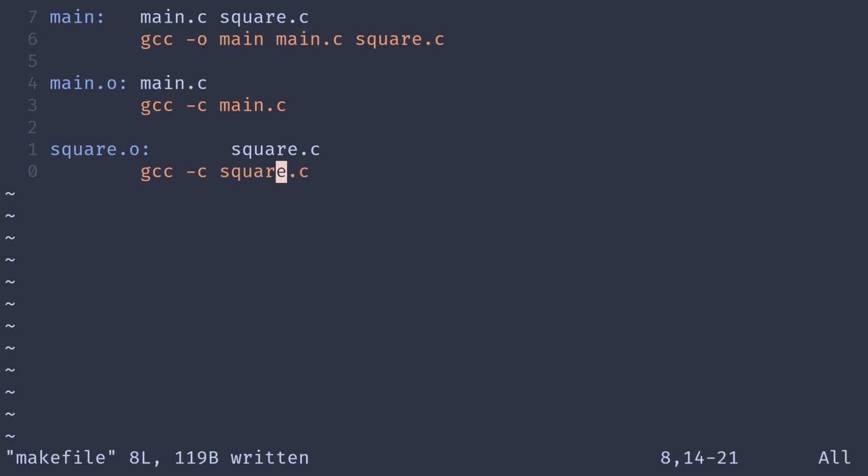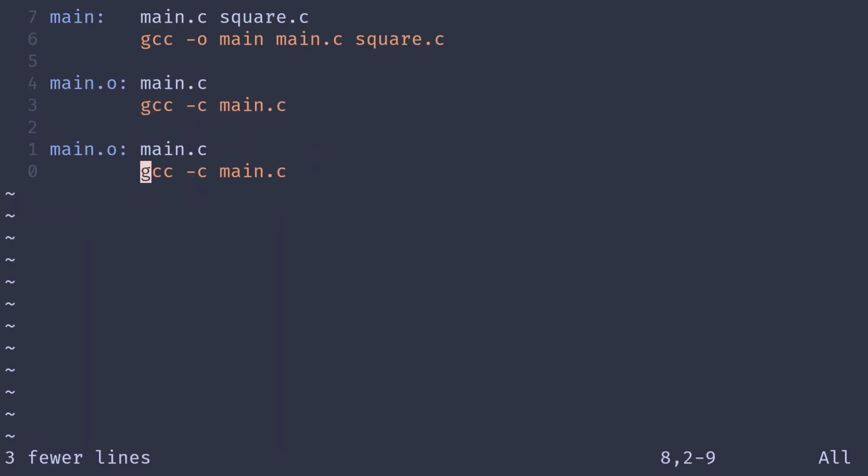So if you're curious how I'm going so fast, it's just Vim key bindings. I can select a paragraph with VIP, Y to yank, P to paste, CW to change a word, get to here, press the period to repeat my last action, and again to repeat my last action.